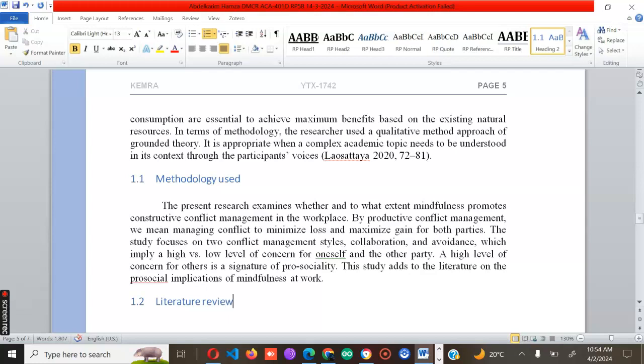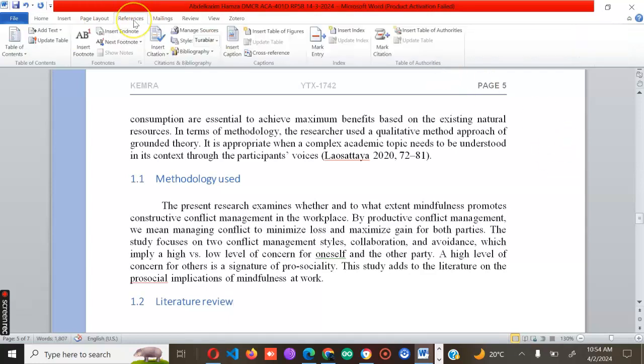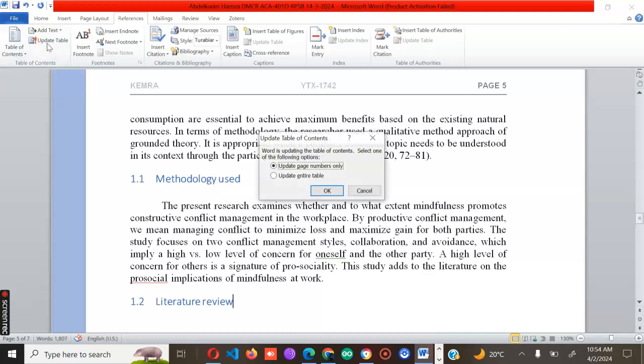After writing down the heading, I will go back to References. On the table of content, we have add text and update table. So I will click update table since I've added a new subheading. Here we have two options: you can update page numbers only or update the entire table. Since I'm interested in updating the entire table, I will select option number 2, so that it can update the literature review, which is a subheading.